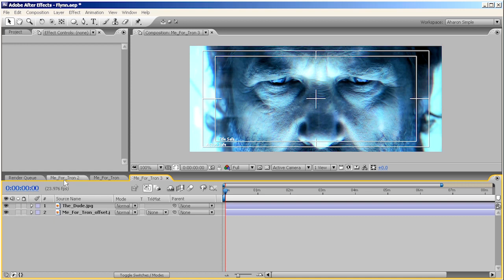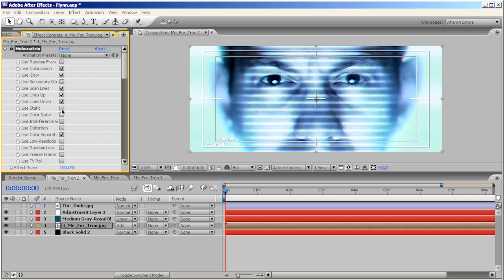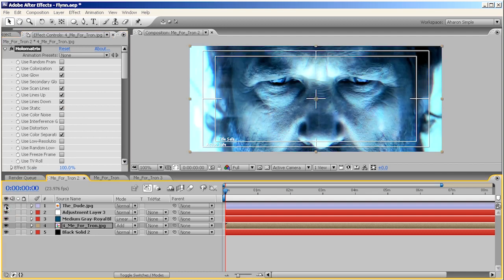Now, my first thought was to use Red Giant Software's Holomatrix, and I came up with this. And while it looks cool, and it's in the spirit of the style, it really isn't a match. However, I do get the added benefit of adding cool effects like scrolling lines and static. But again, while it's cool, not really a match for the final, which looks like this.